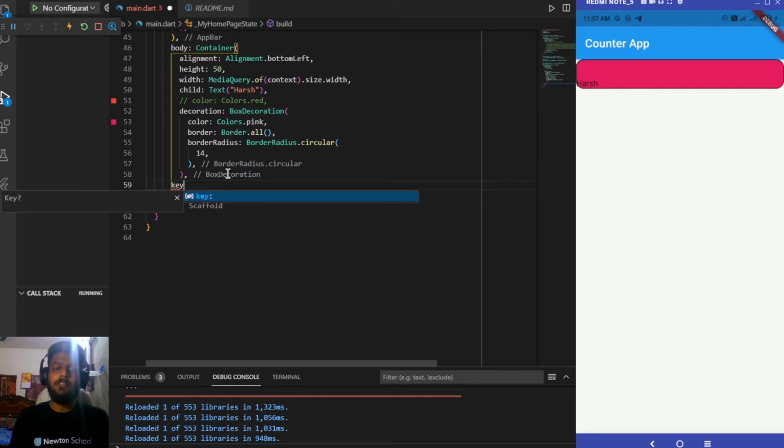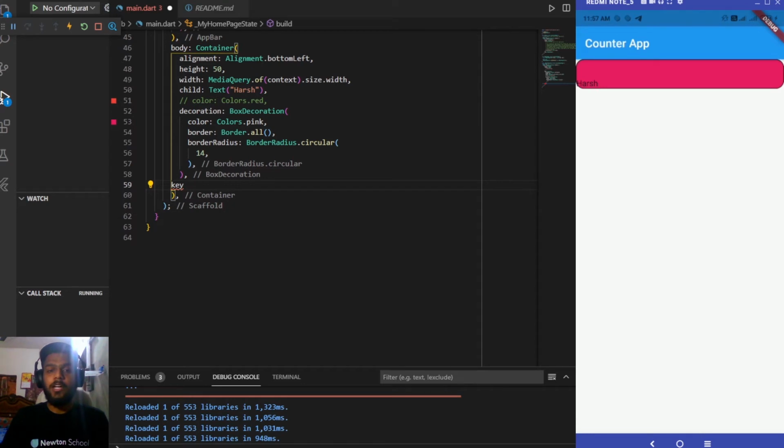Next, another property which we are having inside this container is a key. So key is basically for identifying a container separately. For example, if you are having multiple containers inside your application, then you want to identify this particular container separately. So that's why we use a key for identifying any of the widgets separately. Each of the widgets which we'll be using has a key inside it to make it identifiable among the different widgets of the same type which are available. So this was for the container part.